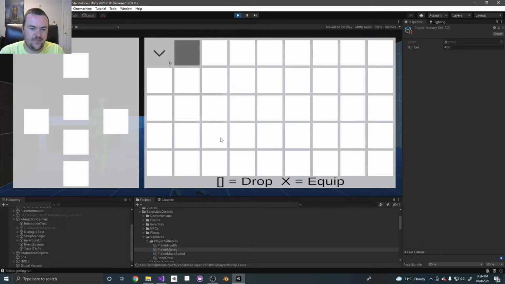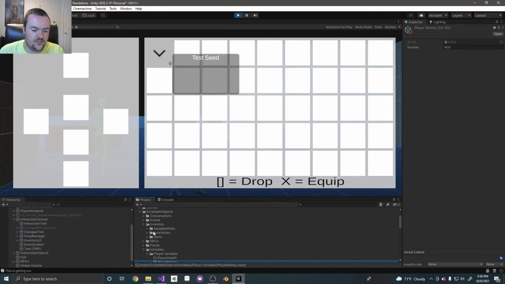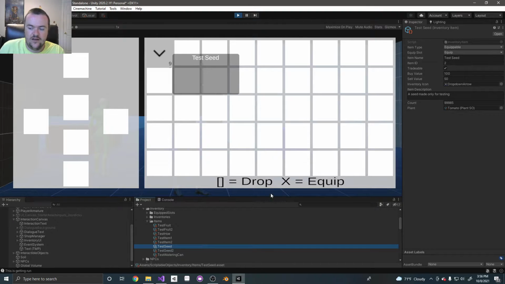Don't worry about the 9 there, that's still something that's got to be worked out because of the way I'm handling items right now. They're scriptable objects. So if I show you here in the inventory and then items, and we go down to test seed, basically there's a count, the number of test seeds that you currently have. And I've just got it super high for testing purposes, but we could change it to 1 and then refresh the inventory. So you see the inventory will update properly.